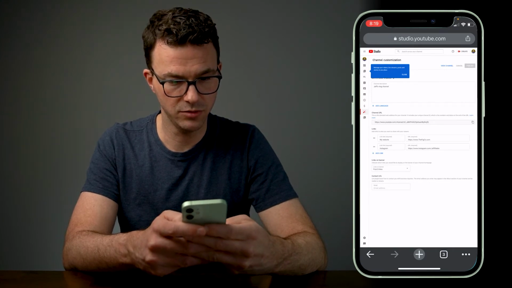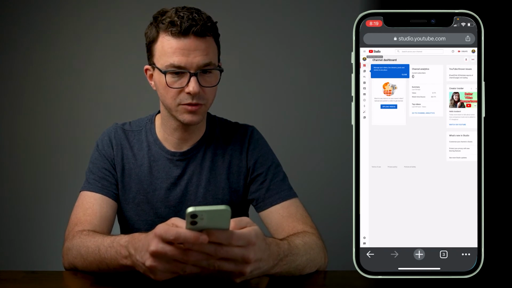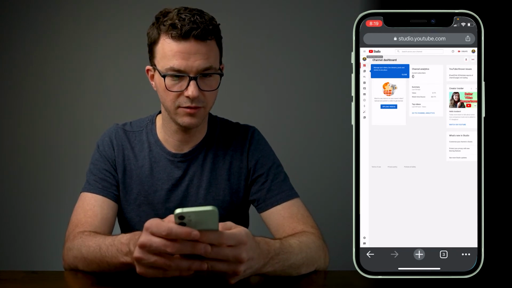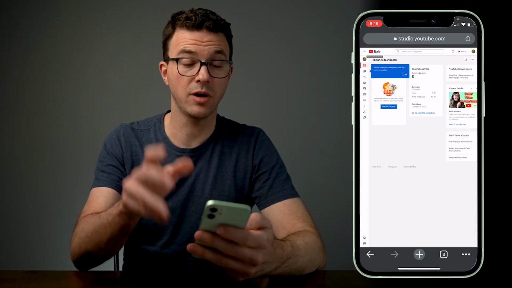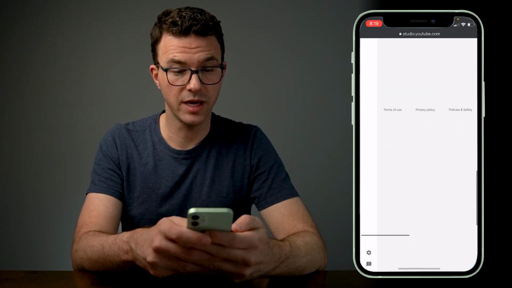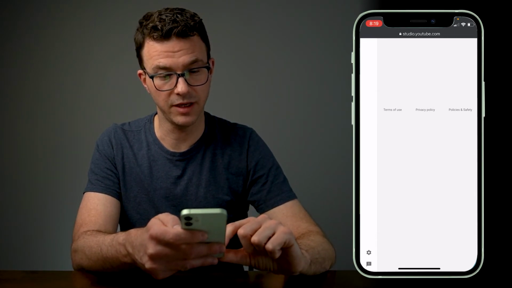Now what we want to do is click on the settings. This is actually YouTube Studio. Right now you can see I have no uploaded videos. This is where you'll see a lot of the analytics within YouTube Studio on your computer. What we want to do now is the little wheel, the settings, in the bottom left-hand corner.